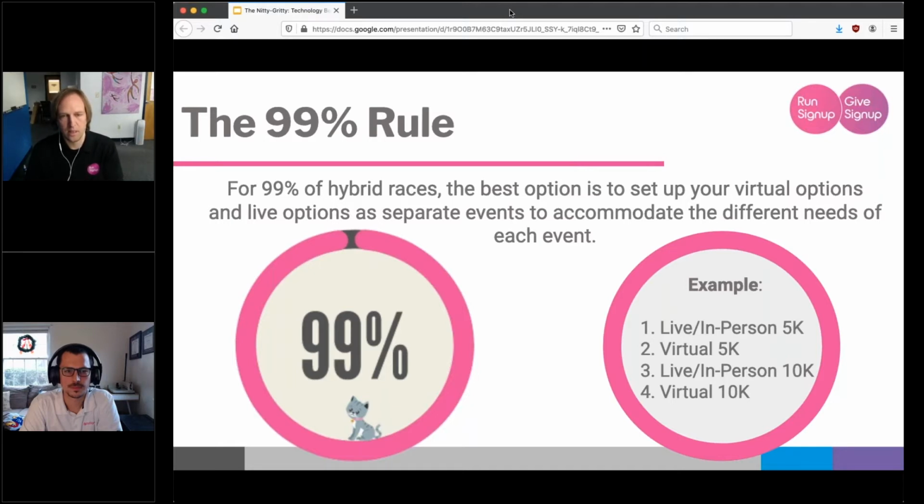So the example here, you have a 5K and a 10K traditionally. Just like you would have a separate event for the 5K and a separate event for the 10K, you would do the same with the virtual options for both the 5 and 10. And you'll see those reasons in future slides.